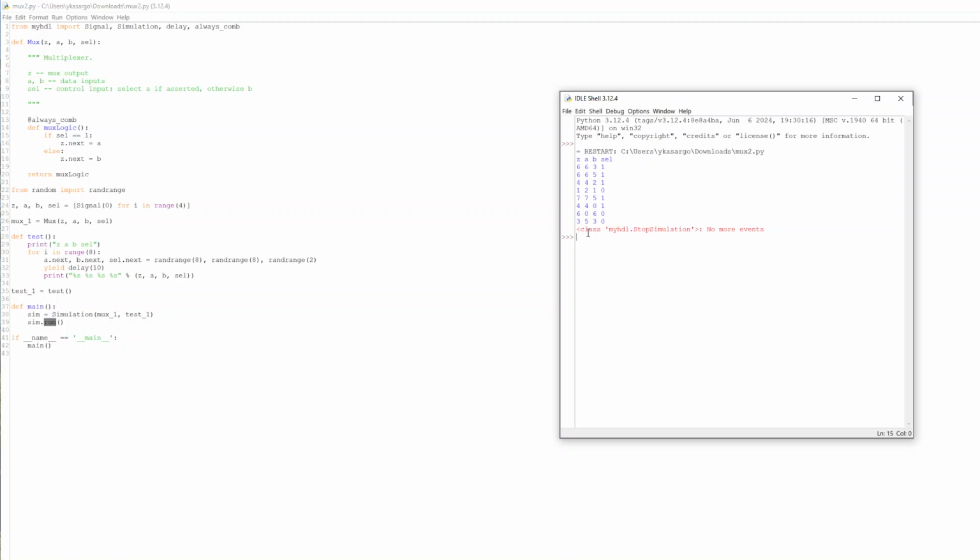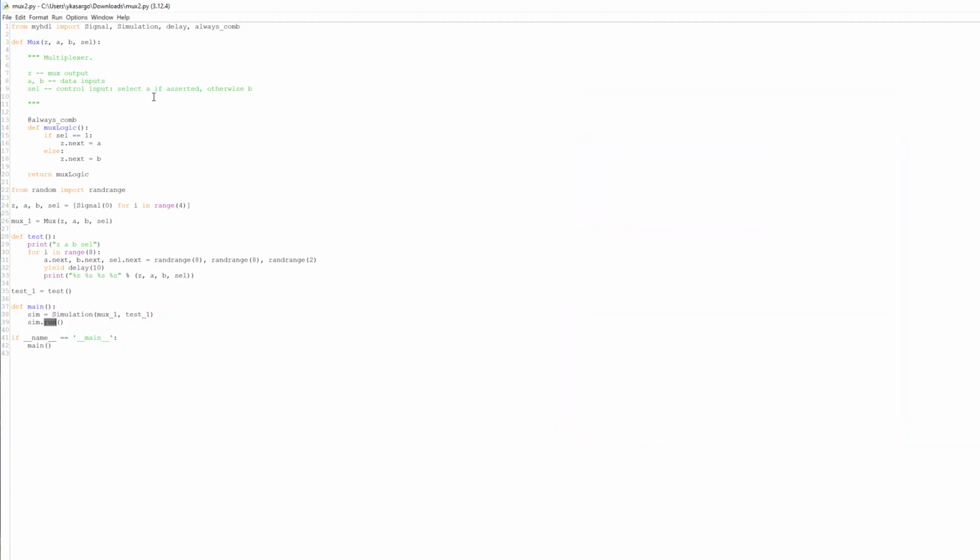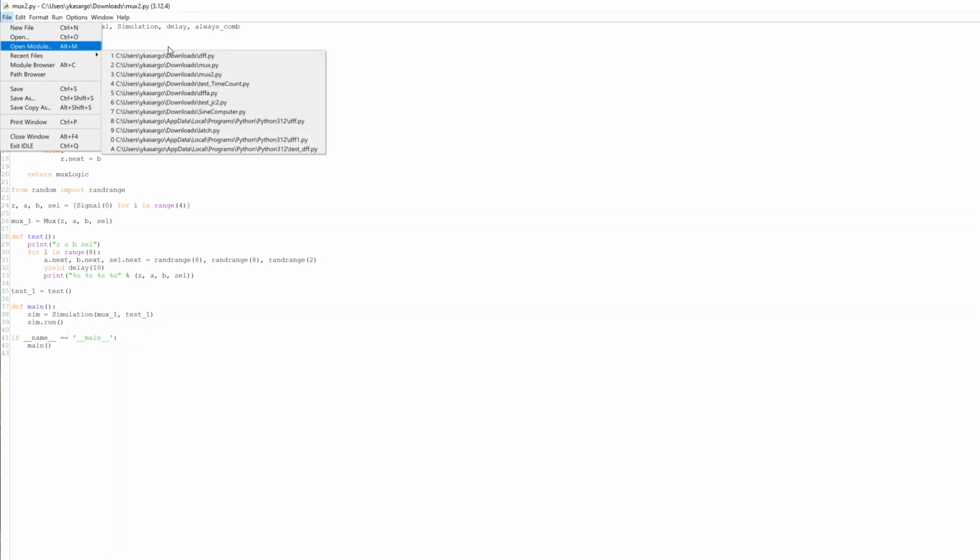So this is how Python is used in Verilog or VLSI design. This is about how to simulate. Now you can even convert. There is no conversion script in this one. You can convert this one. For example, let me see here.